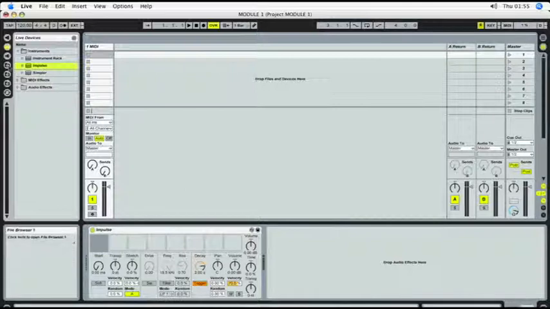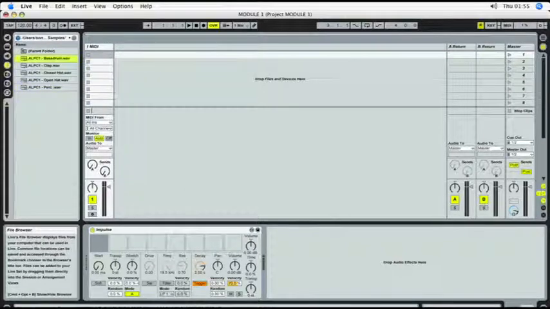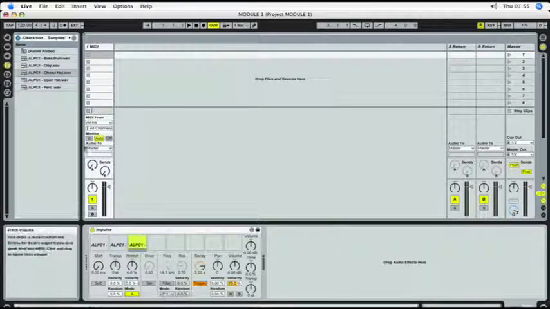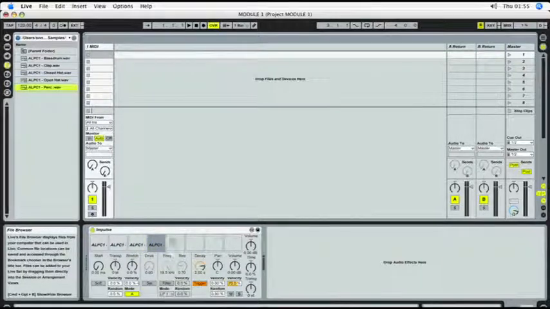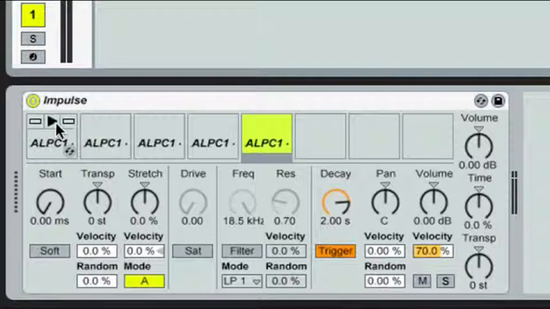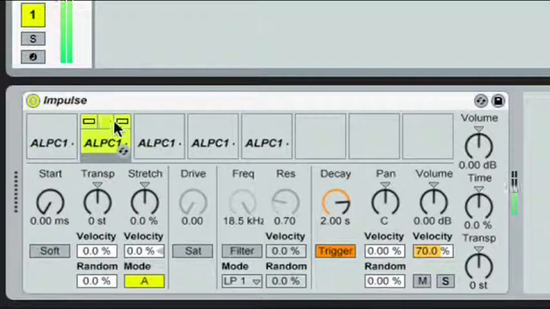Now we load the drums by simply dragging and dropping each sample into the next available slot. If you want to preview each sample, just click on the play icon on each slot. Okay, so there you go. Now that we've got all our samples loaded, we can actually start making some beats.